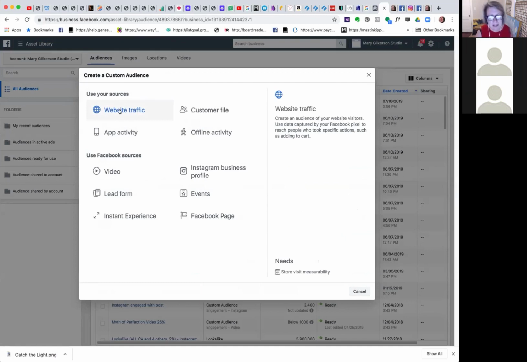You can do website traffic. Most of y'all don't have an app, so we don't need to worry about app activity, and you don't need to worry about online because that gets too complicated yet. Most of you probably don't have a big customer file to upload, but if you have an email list already, you can upload a CSV file of people who are active on your email list, not people who've unsubscribed, but people who are active on your email list.